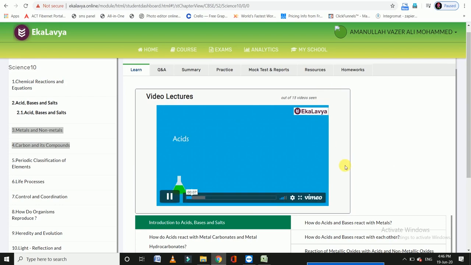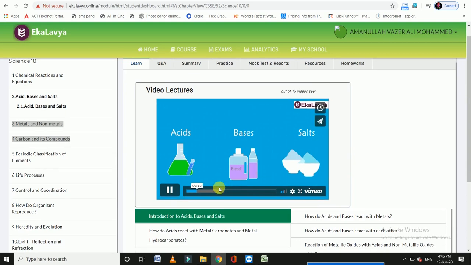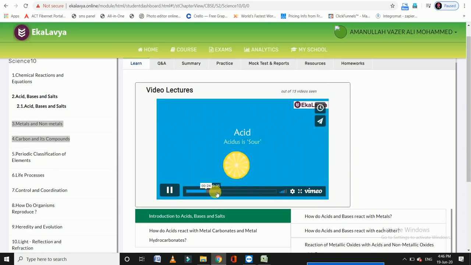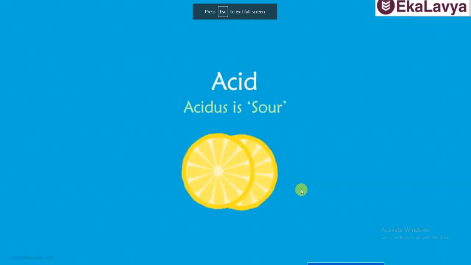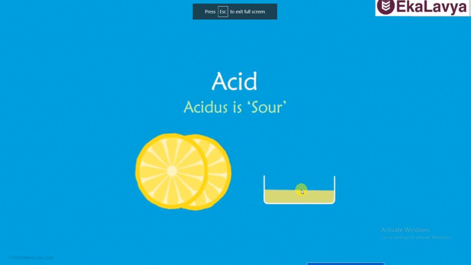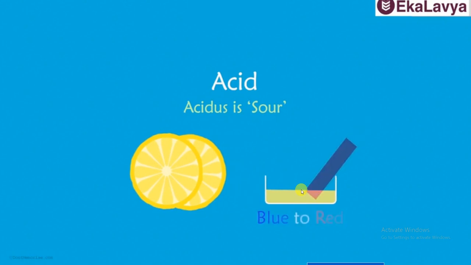Before we move on to understanding acids, bases, and salts in detail, we can quickly recap what we already know about them. The word for lemons, for instance, have acid, and you surely know how lemons taste. And we'd also seen that acids turn blue litmus paper red.